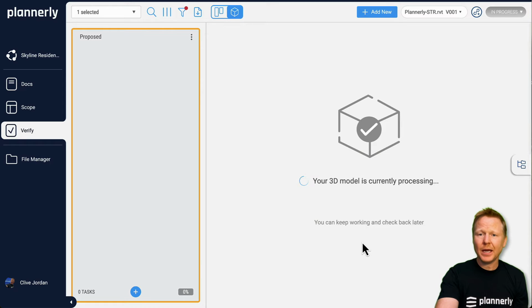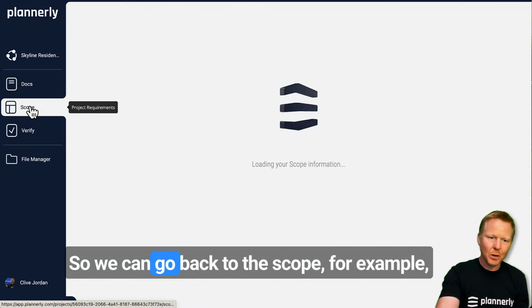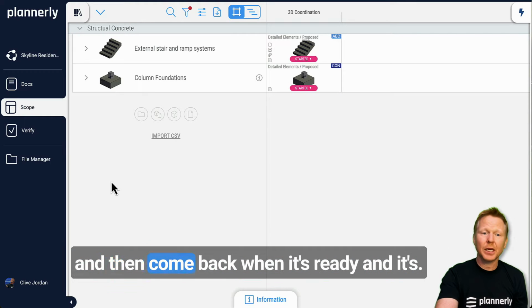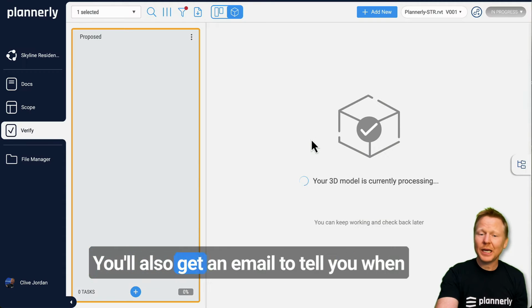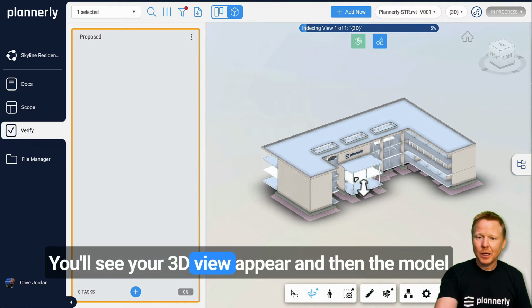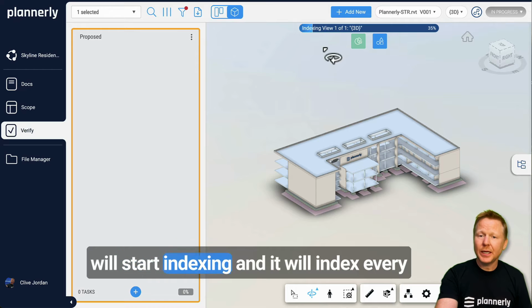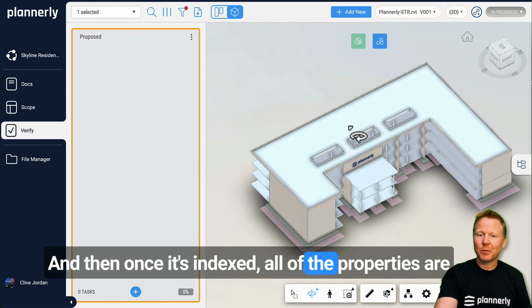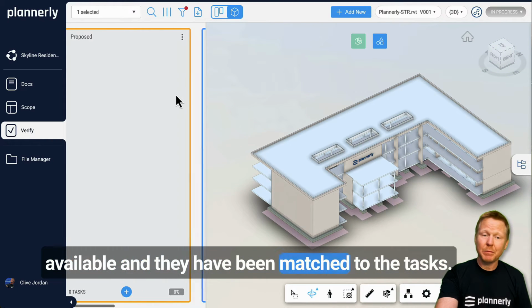You can always come back after working in other views, so we can go back to the scope, for example, work in your scope, do some things in the scope, and then come back when it's ready. And you'll also get an email to tell you when this model has finished. You'll see your 3D view appear, and then the model will start indexing, and it will index every one of the 3D views that you have in your model. And then once it's indexed, all of the properties are available and they have been matched to the task.